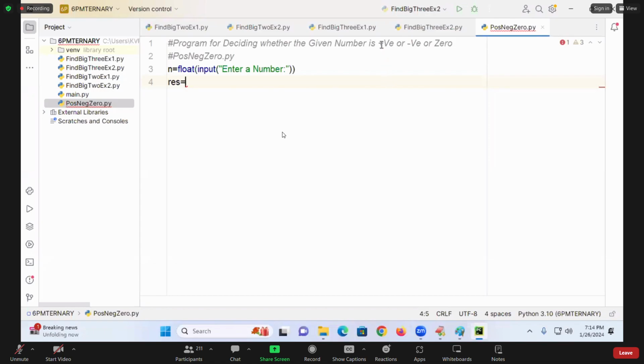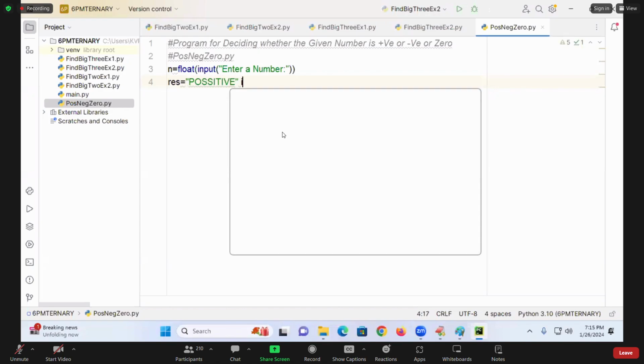Already I am having positive, negative, 0. What are my results? Positive, negative, 0. Tell me, what result do I write? Positive, in double quotes, positive. Or if you want, you can write positive when? If n greater than 0. What is a positive number? If the number is greater than 0, it is a positive number. Are you following? Right. Raghavendra, good. Keep it up. Done well.